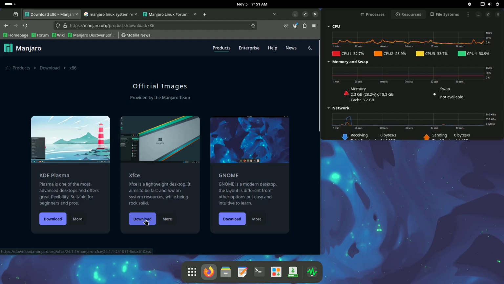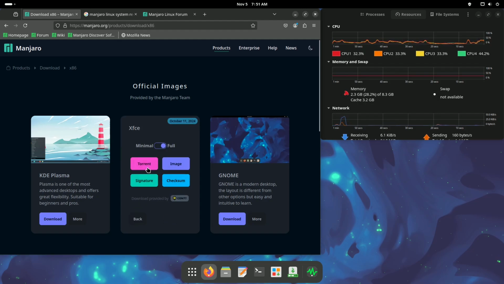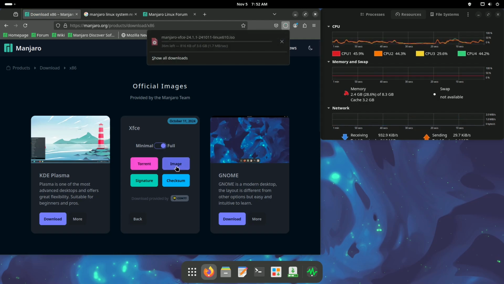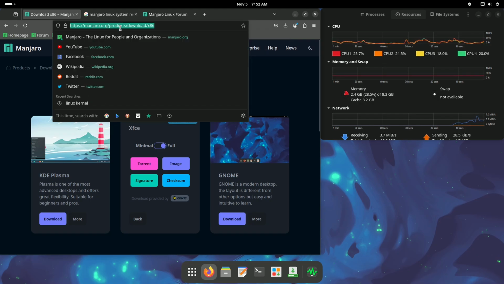So choose the desktop environments. Here is more information. If you want the minimal, go with the minimal ISO file, or go with the full ISO file. It's clearly up to you. And if you want to download with the torrent, go with the torrent. If you want to download with the browser, just click on the image and it will download the latest or the stable version. But if you want the testing update, you just need to go with the SourceForge website. So you should be seeing 24.1.1. Now let me show you the SourceForge website.